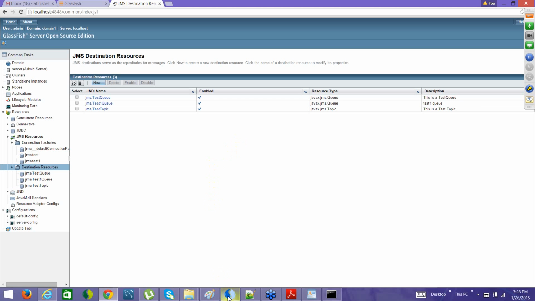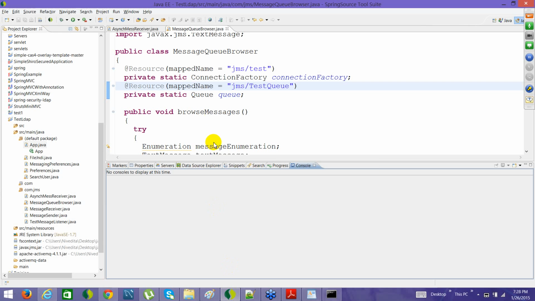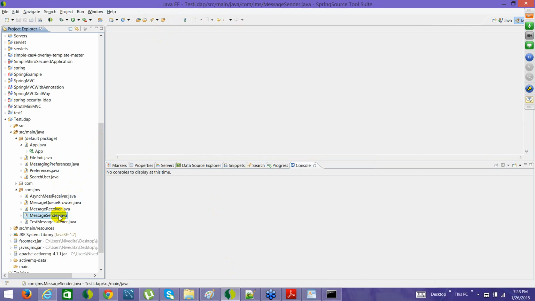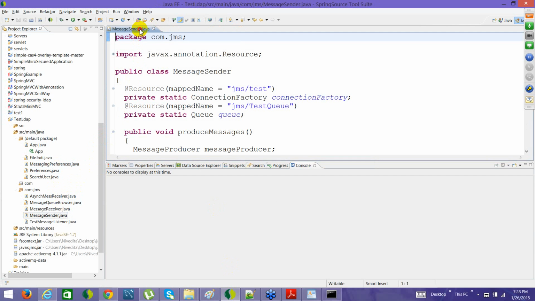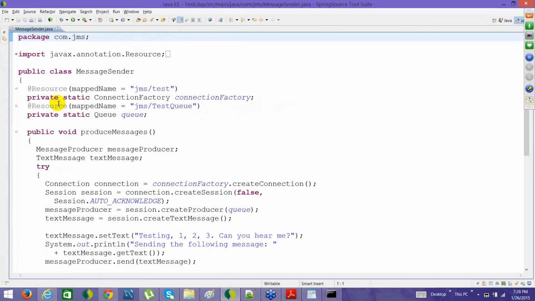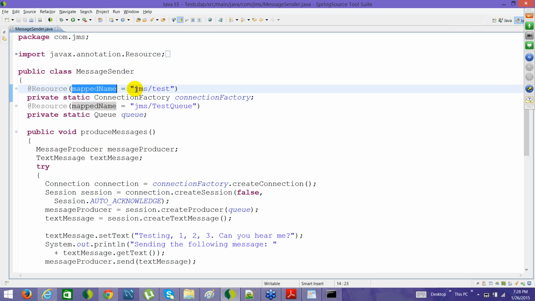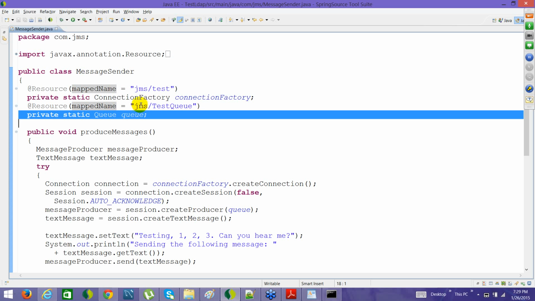Now, once you have created it, let's go here and see. Let's do the message sender. Here we're trying to send a message on a queue. If you look at the resources section, there are core Java elements to ask for a resource, and the mapped name means the JNDI name. For the connection factory, if you remember, the one which we created was JMS/test1. JMS/test was from beforehand, and the actual queue where you want to connect is JMS/testqueue.